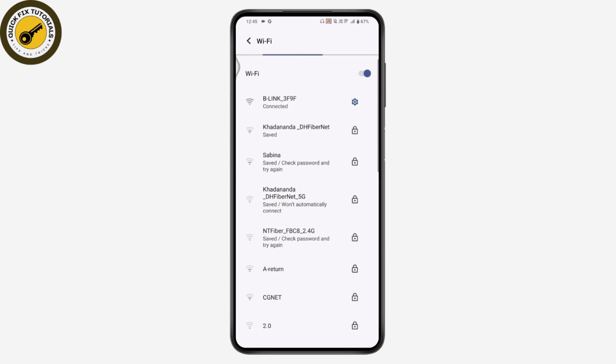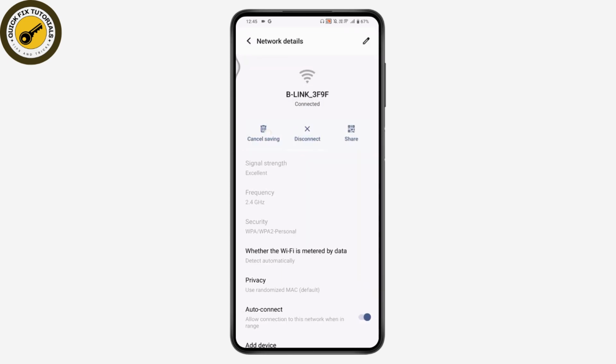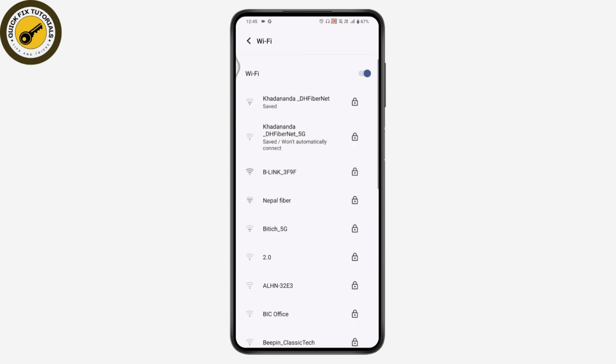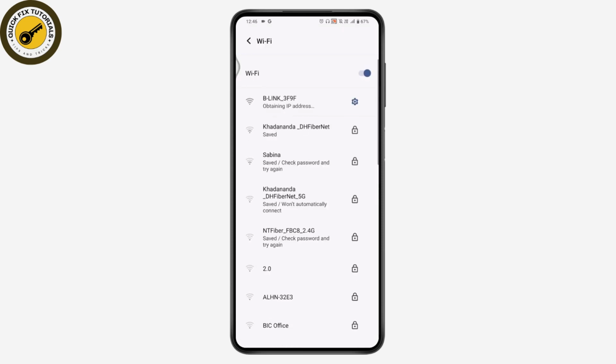But if that still doesn't fix your problem, then you need to simply forget the password. So tap on the settings and then tap on cancel saving. And once you've removed it, now you can again go for the Wi-Fi and then you can enter your password and connect to the Wi-Fi. Tap on connect and this might fix your problem.